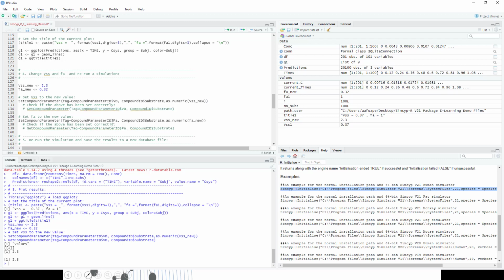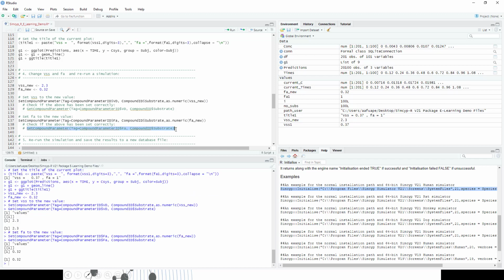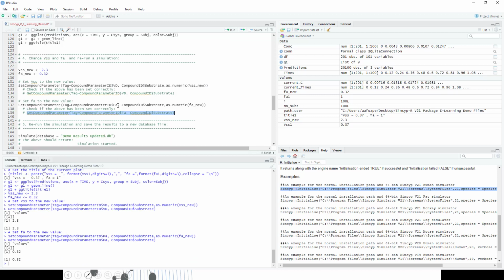To change FA, the difference is that I'm going to use setCompoundParameter where the compound parameter ID is $FA. So once I run this, I can also check to make sure that this change has already occurred. So now it's updated the FA value to 0.32.